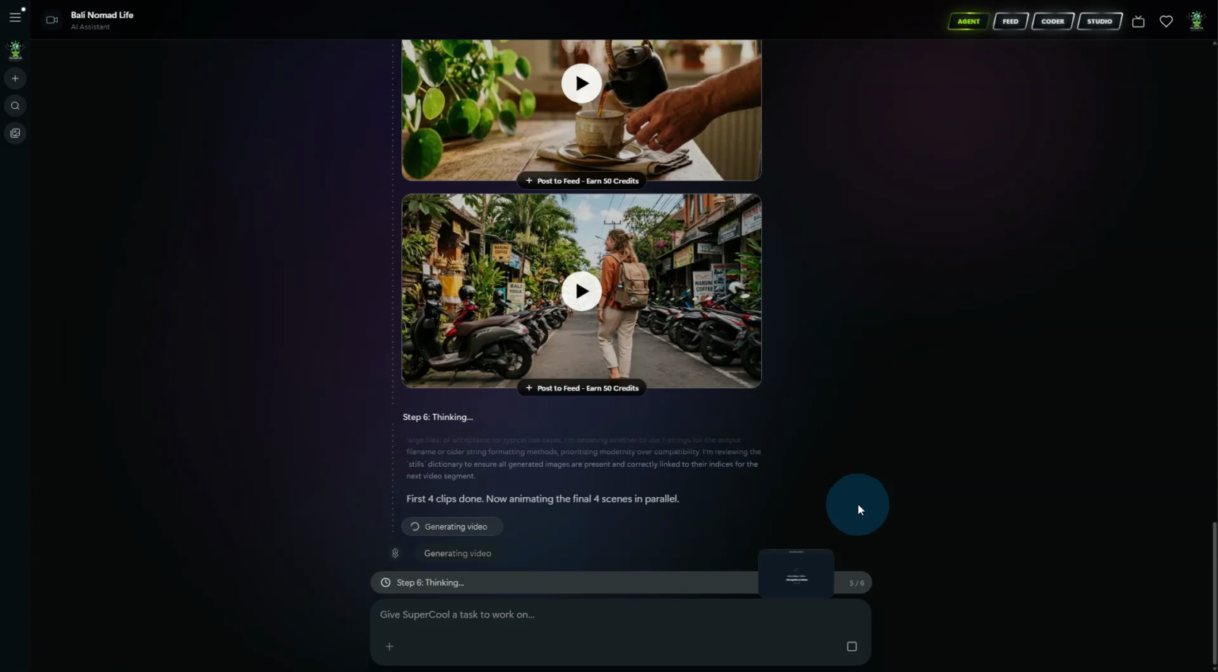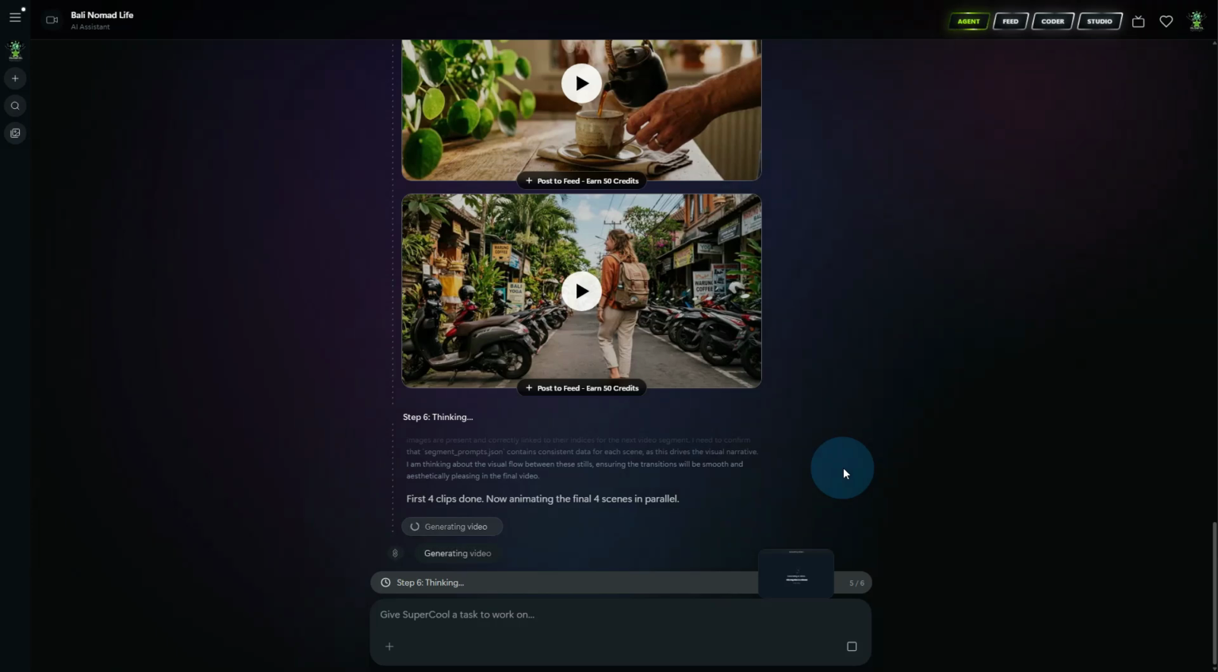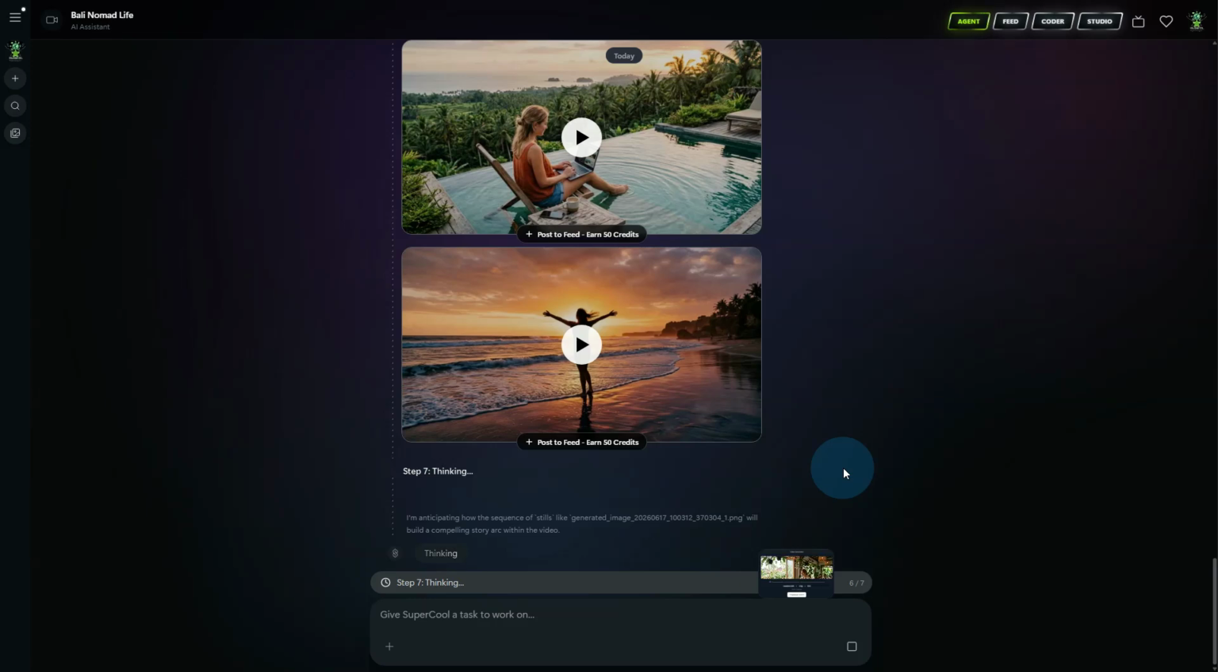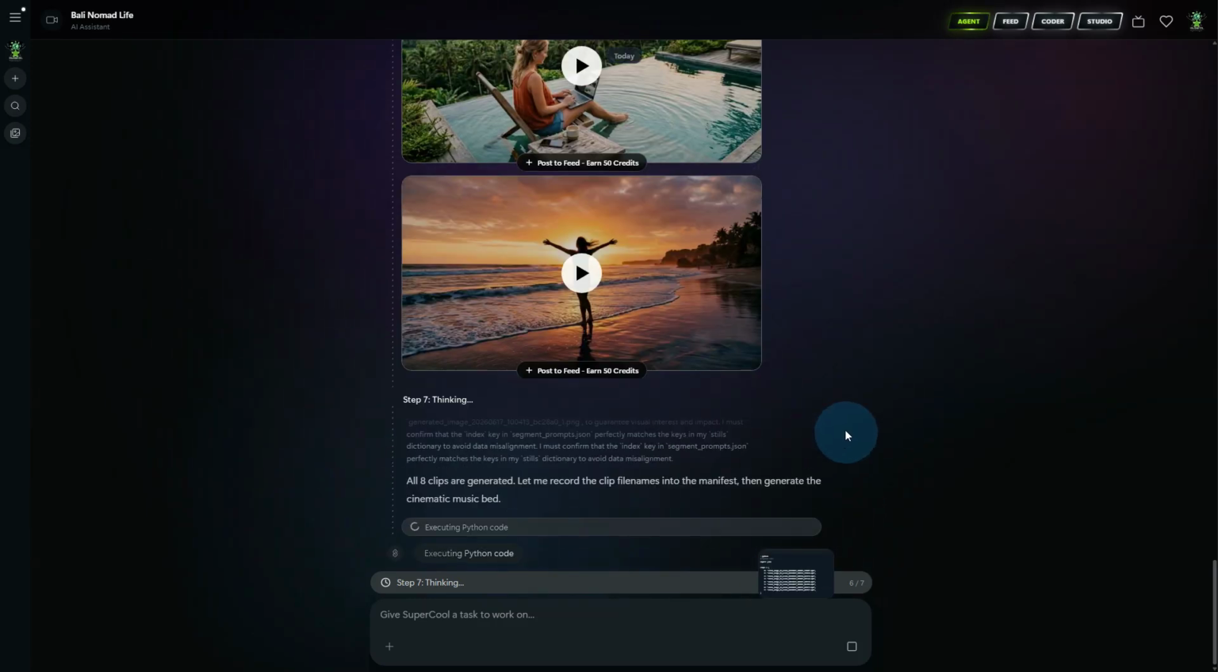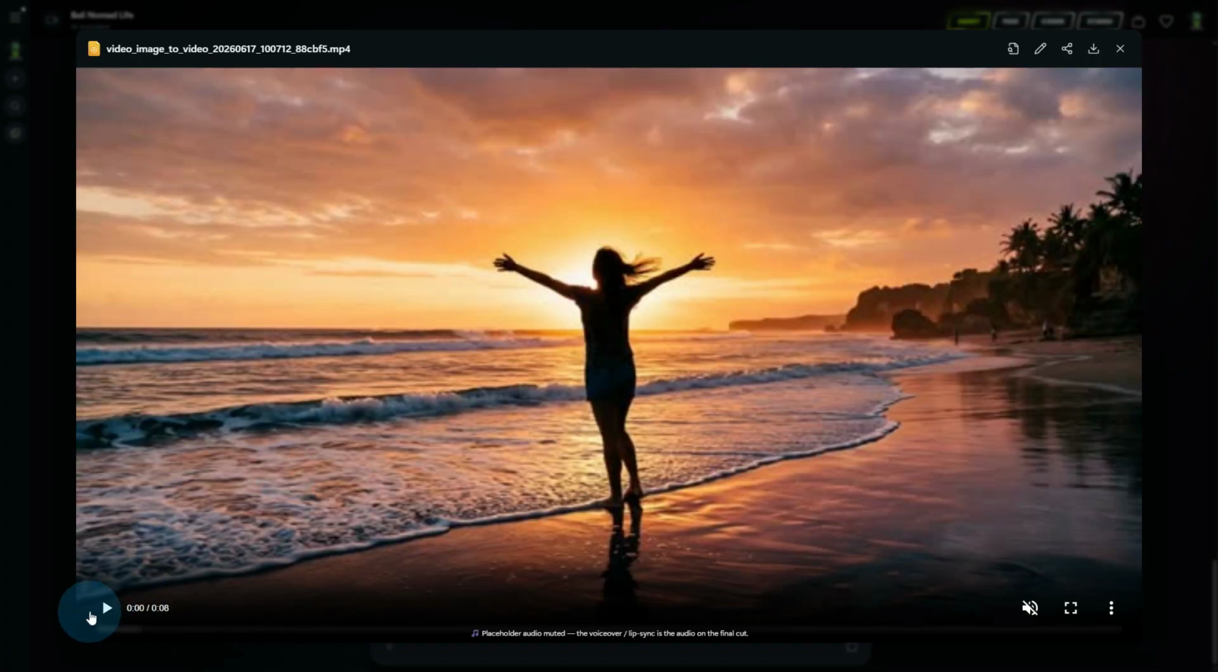Step 9. Now the AI stitches all 8 clips together in scene order and lays the music track underneath the entire film. On the right side of the screen, you can see the super cool computer panel. It is running Python code to handle the video assembly using FFmpeg and its own internal stitch video function. I do not understand the code, and honestly I do not need to. The point is that it handles all of this automatically, without me having to open a single video editing application.